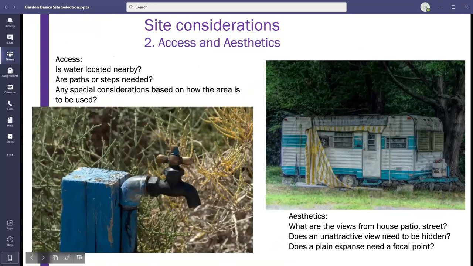All right, number 2 is to decide access and aesthetics. By aesthetics, I mean, what are you looking at? What are your views? For access, I guess one of the most important ones to consider is what location of water. If you have an outdoor faucet in the northeast corner of your house, you don't want a garden such as a vegetable garden that takes a lot more water into the opposite corner of your backyard.